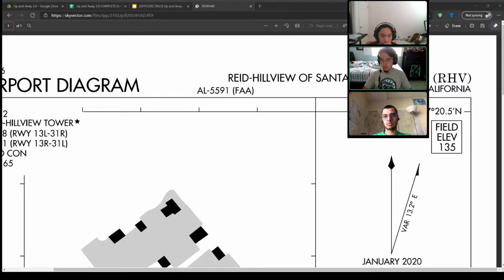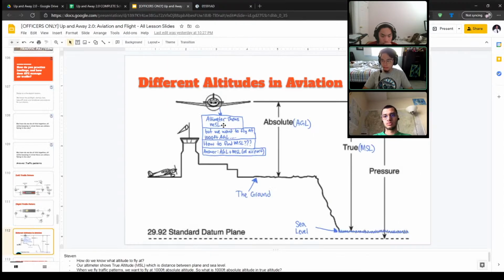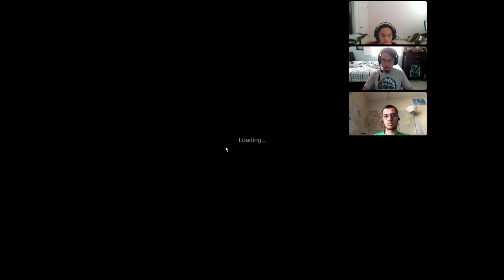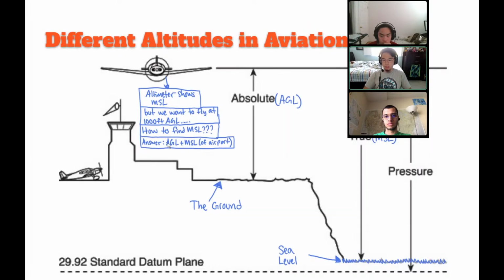What you have to do, going back to my little diagram, is add 1,000 feet AGL, which is what we want to fly our traffic pattern at, to the MSL of the airport, which for Reid-Hillview is 135. So when you're flying your traffic patterns, your altimeter should be saying 1,135 feet.